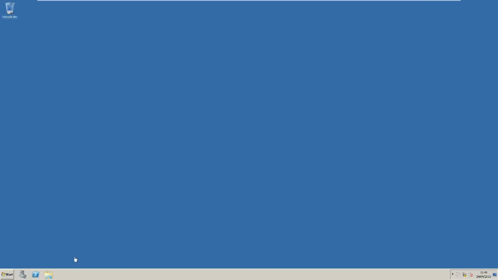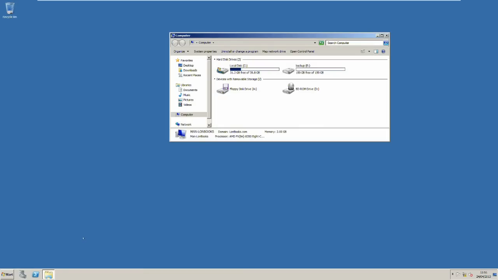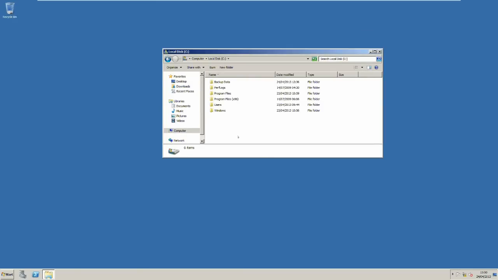Now the main thing you need to keep in mind when you're configuring the shadow copies is when you want these backups to be made and where you want to store them. I've added another hard drive, and one of the main reasons for doing this is that we need a place to back up our data. If you go to your C drive, just create a folder called backup data.